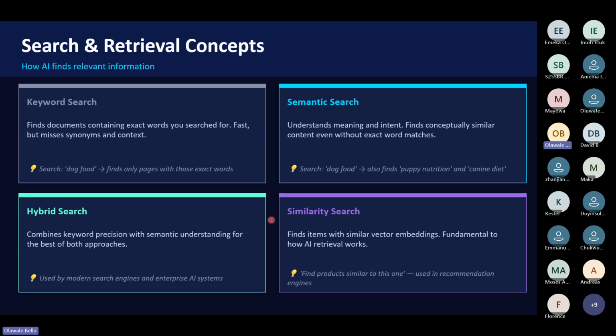And the hybrid search is an approach that combines the keyword and semantic search together. This is what most enterprise AI systems leverage. And similarity search means finding what is similar to the one that we requested in our prompt.